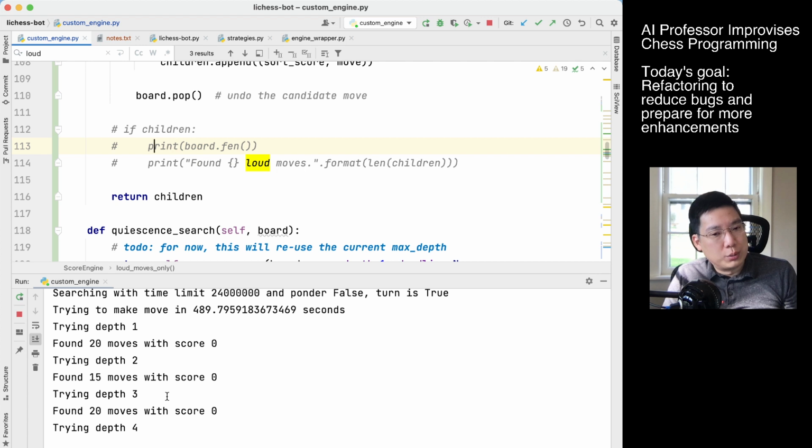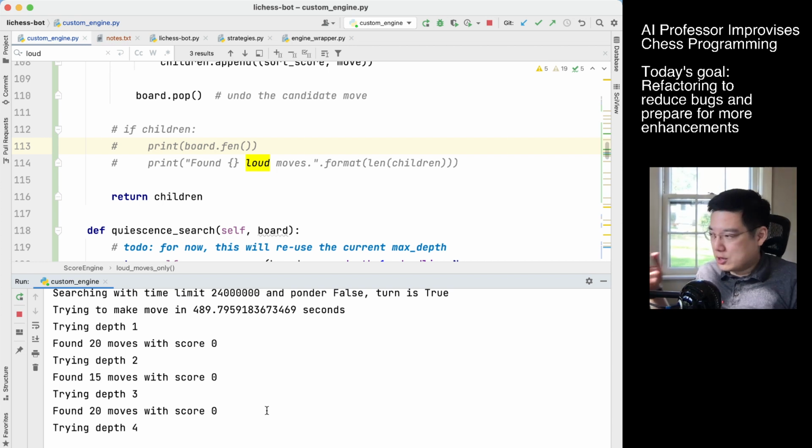but this is also informative, right? So as you go to depth 3, we found that every move is score 0. There's 20 moves with score 0. And it's because you're coming out of the opening, there's no captures, very few captures, or if there are captures, it's often a fair trade. So the material advantage is very limited at the beginning. It's taking a while to calculate depth 4.